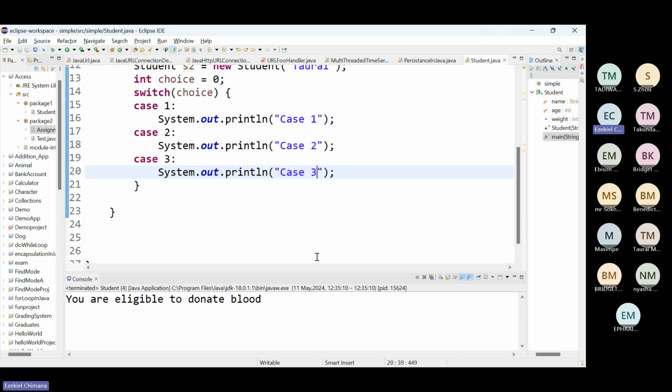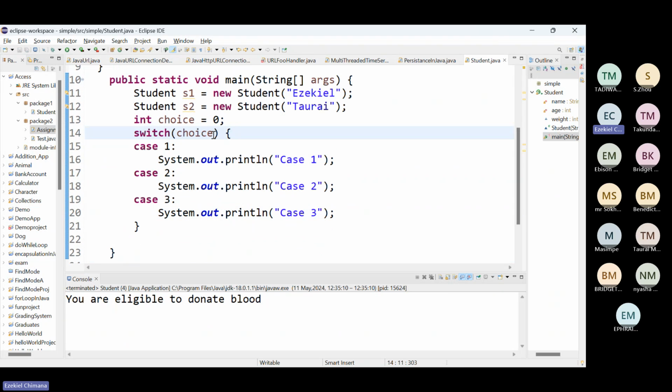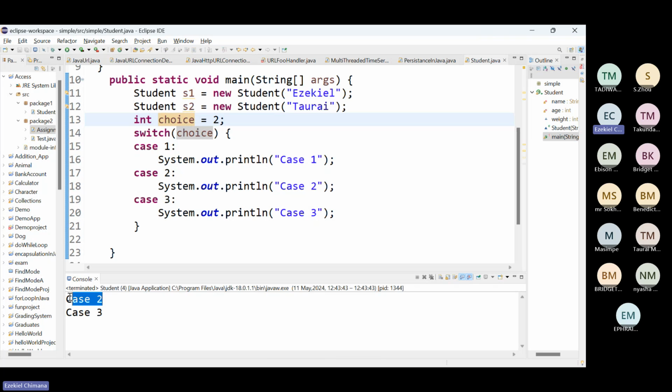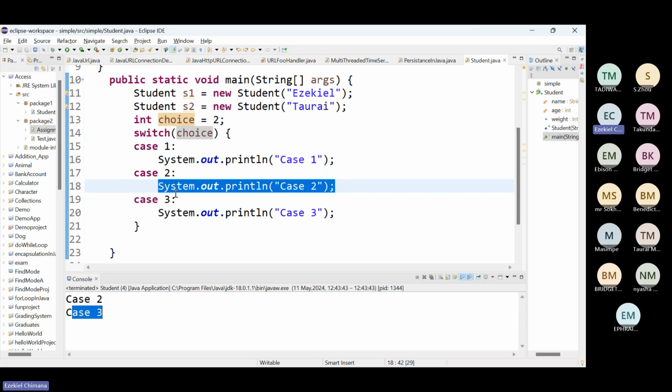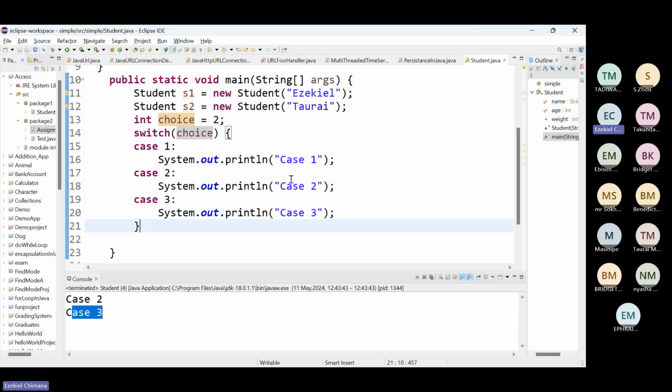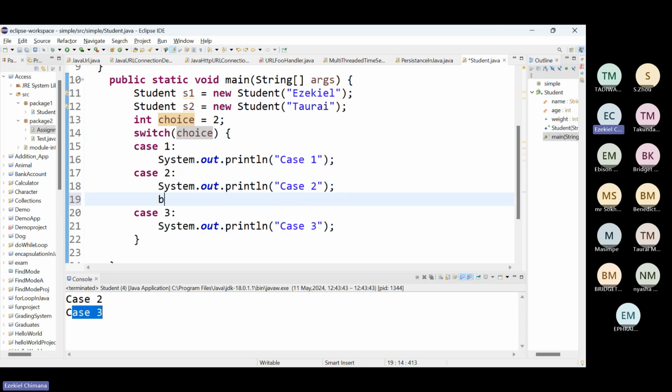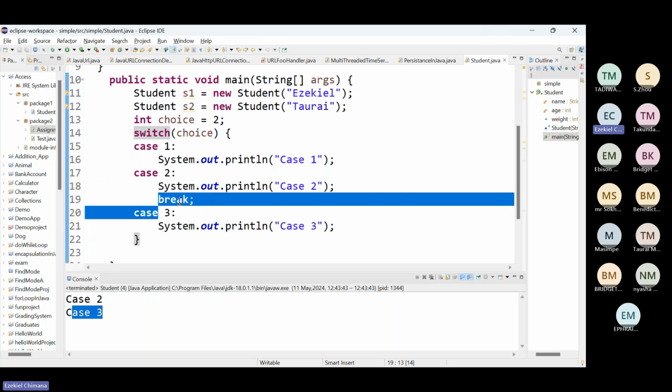So what I'm saying is this is the switch statement. We have the switch keyword, and it's just like a method which takes a parameter here. So if I run this, I'm going to get nothing. Why? Because I've put a 0 here, so there's no case for 0. If I put 2, you are going to see what is going to happen. I'm going to get case 2 and case 3. Why? Because it will look here, this is case 2 in choice, so it is going to run case 2. But because there's no break, it is going to keep on running everything till the end of this switch statement. So you need to put a break here so that it will break out of the switch statement.